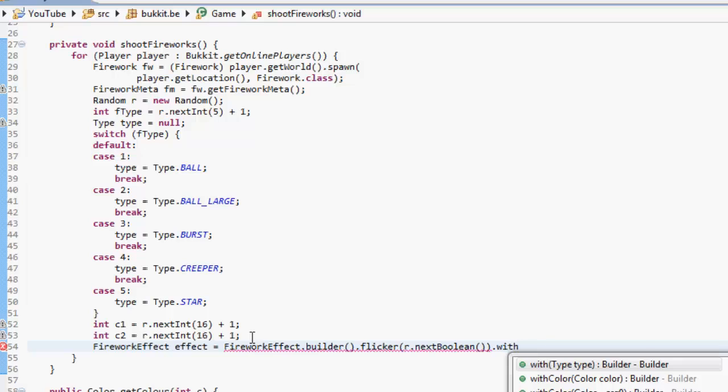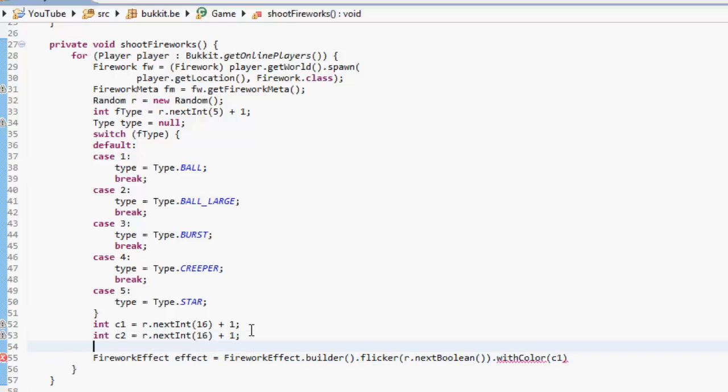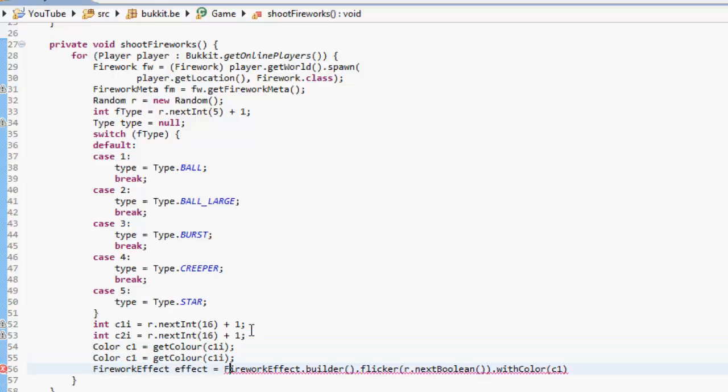So the first color is going to be c1. Oh, sorry. withColor c1, so that's going to be the first color we're going to have for the general color, and then, what did I do? Did I not make the colors? No, I didn't. Color c1. That's c1i, c1 integer, and it's going to be equal to getColor at c1i, and then the same for this one, except it's going to be with c2 and c2, like that.